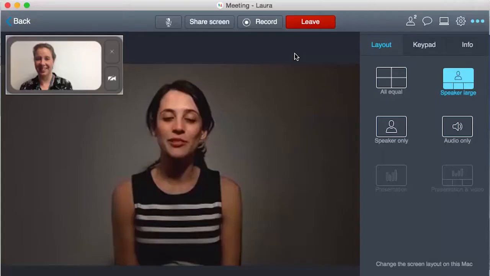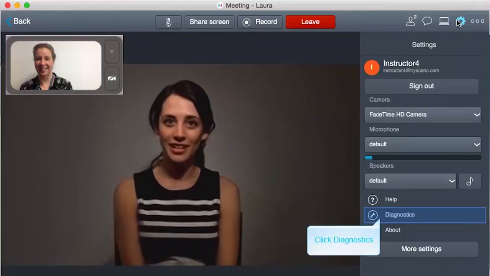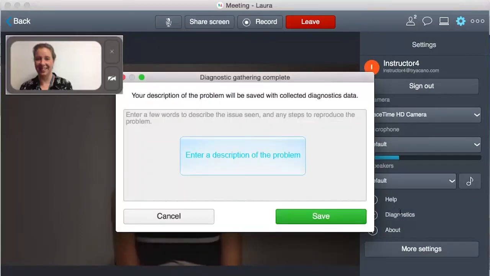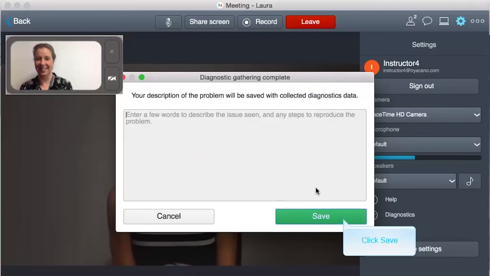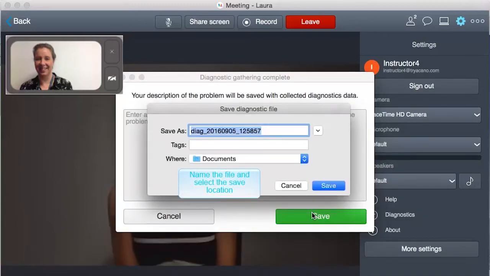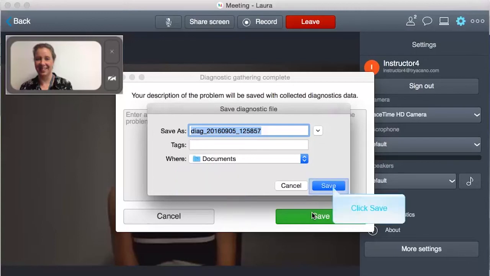You can create a local diagnostic log at any time. Click on Settings. Click on Diagnostics. Enter in a description of the fault. Click Save. Save the file to your local machine and then attach it to your support case.